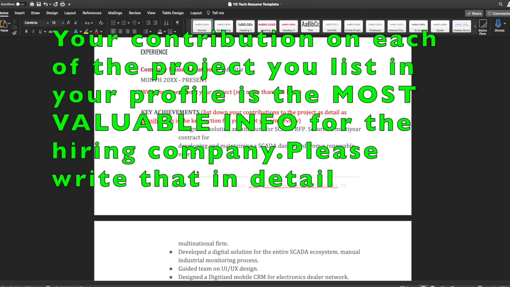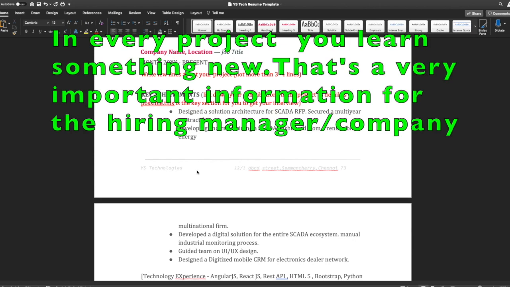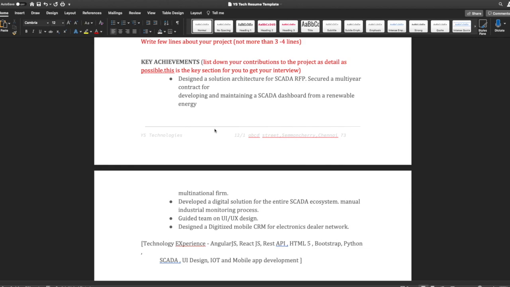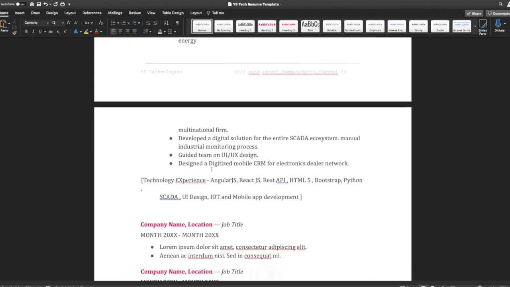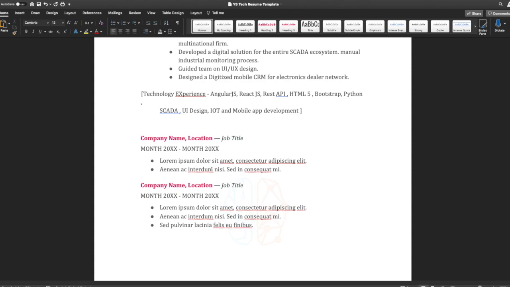Rather, spend your time and effort on writing as much as possible about your contribution, the key achievements you have made, and the learning which you acquired by being in that project. So in this case, we have listed: designed a solution architecture for SCADA, security multi-layer contract for developing and maintaining. List down exactly what you have done, and what technology experience you gained by working in that project. So write each project in a similar structure, and then keep listing.